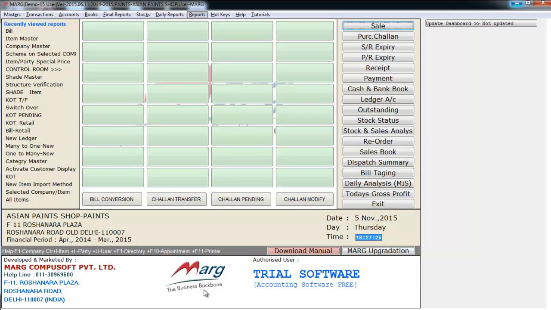So friends, in this way you learn how easily and efficiently you can manage your paint shop in Marg Software. Thank you.